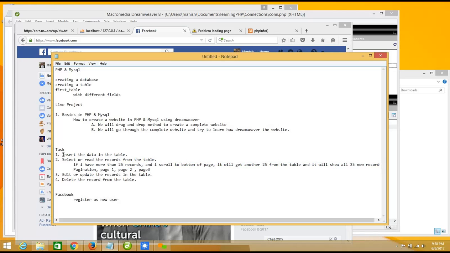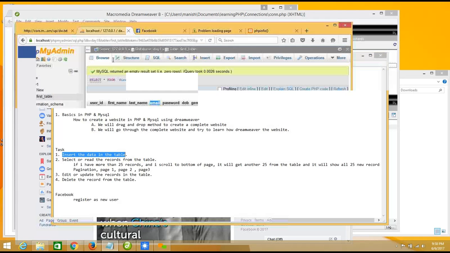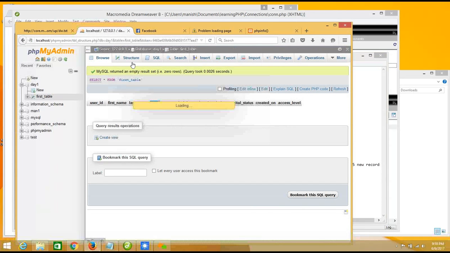I will start with the insert today. Okay, we will insert something in the table. So we created a table. We should know now how to insert into the table. So let's start with the insert.